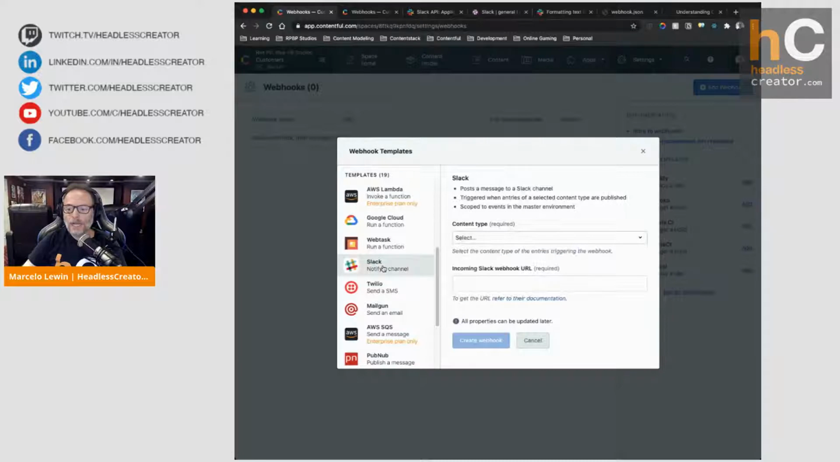When you click on Slack, it's going to ask you which content type you want to have this webhook be triggered by. It doesn't matter what you pick here. I mean, pick something because you have to, but you can change this, and I'll show you how to change it. But right now I'm going to say show, the show content type. Now it's asking for an incoming Slack webhook URL.